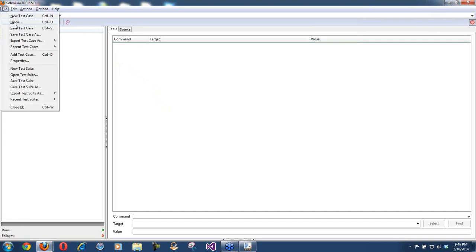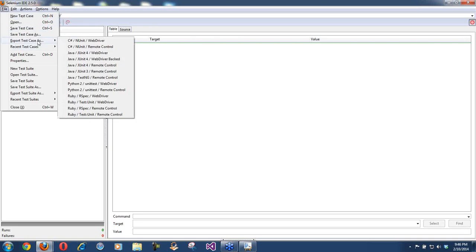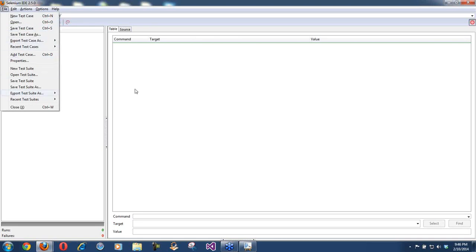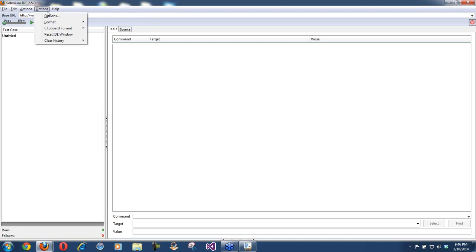In opening a new test case, opening an existing test case, saving a test case, exporting some test cases, looking into. So these are the things. When the time is right, we're going to be looking into all of these things, right? But right now, you just know that these are the menu items on the top. Next is this.